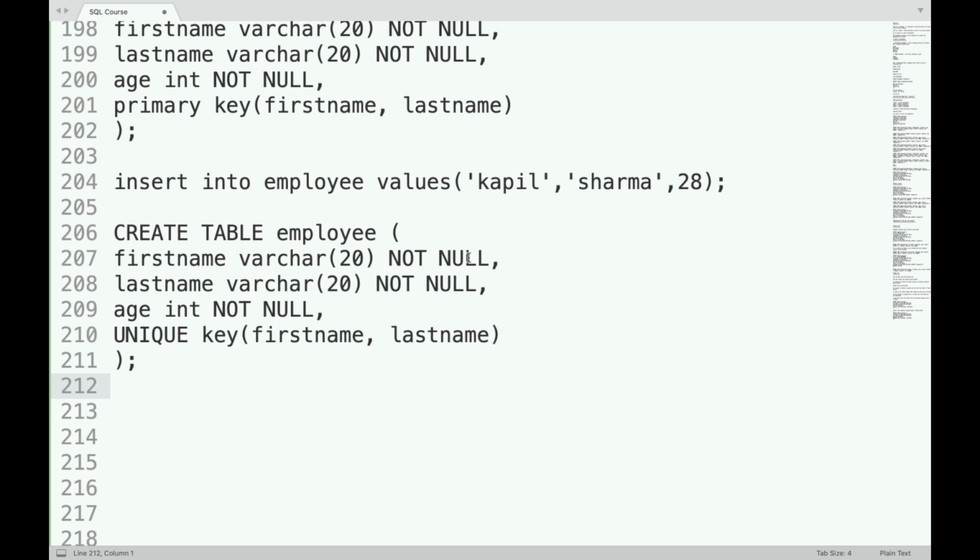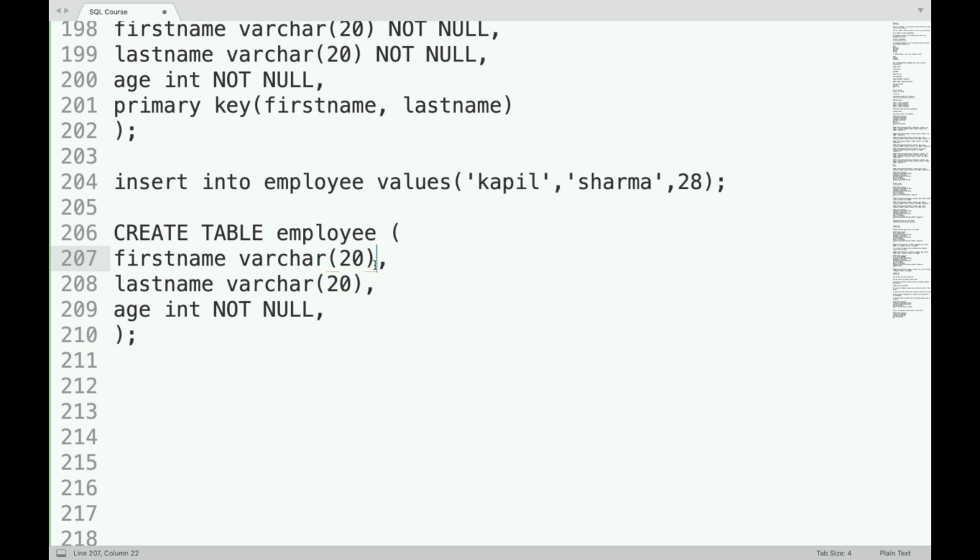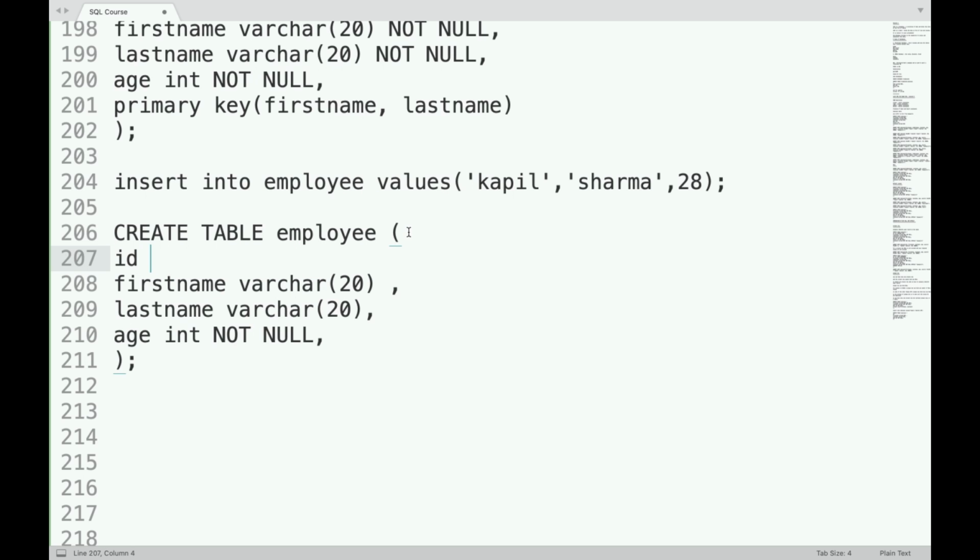Okay. Now let me remove this not null constraint also, and let me create this. First of all, let me create a unique key on a single column. Let me have ID also. ID is Int, and I'm saying unique key. This is what I am trying to have now: ID, first name, last name, age. And now let me try running this.